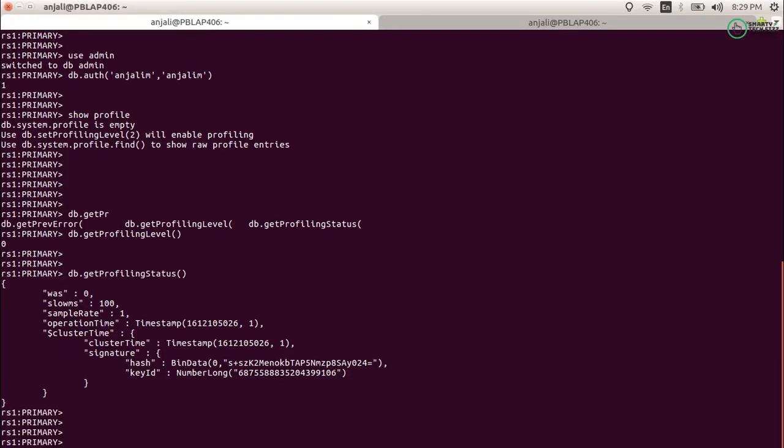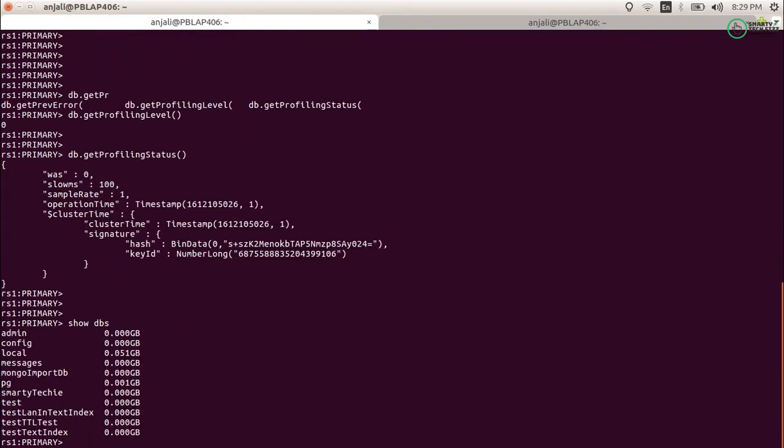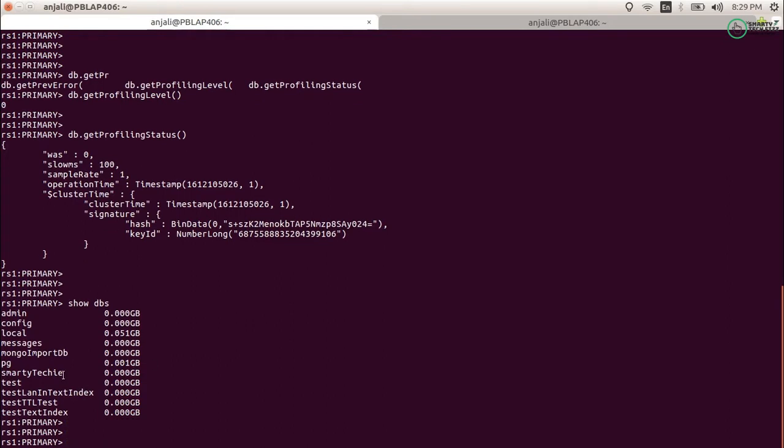So now let's see how we can set the profiling. Firstly, the profiling should be enabled per database. What does that mean? Let me show you here. Show dbs. If I want to enable the profiling on Smarty Techie, right? Because we have the data where the slow queries will be logged. It is the system.profile collection, and the system.profile collection is available in every database.